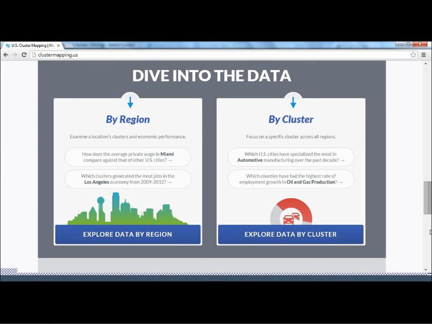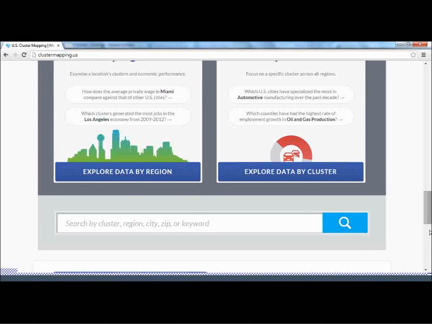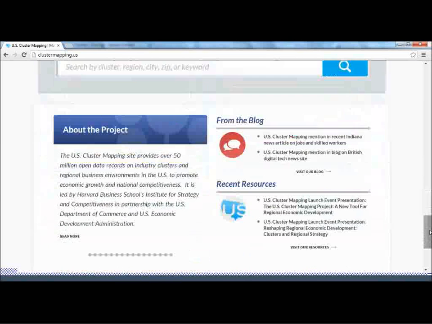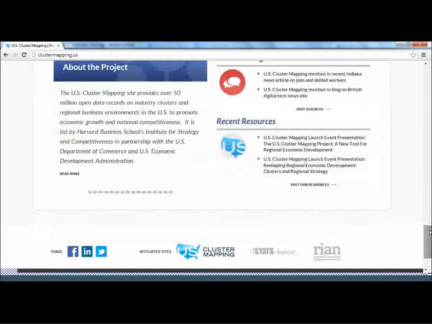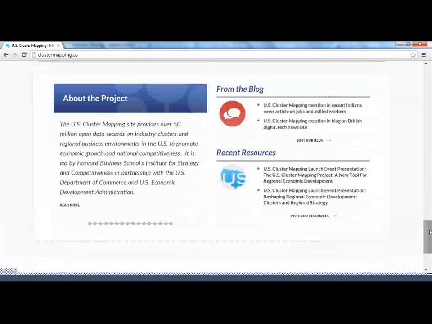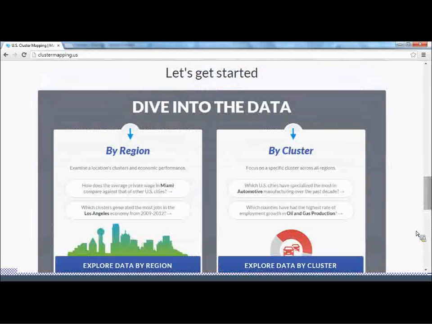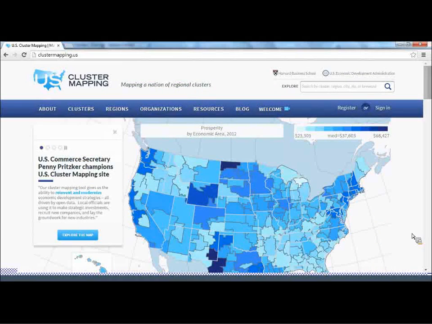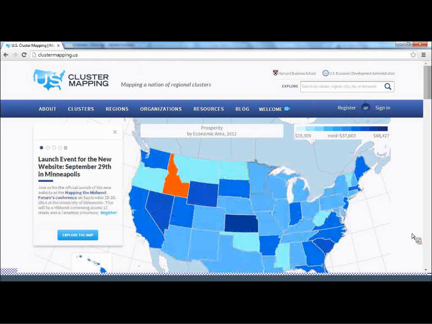As we scroll down, we have the bottom of the page, which gives you a snapshot of what the project's about, a blog, and a recent resources section. One thing to note, if we scroll back to the very top of the page, it's important, and it's across the entire site. Actually, it will be on the next page, sorry.